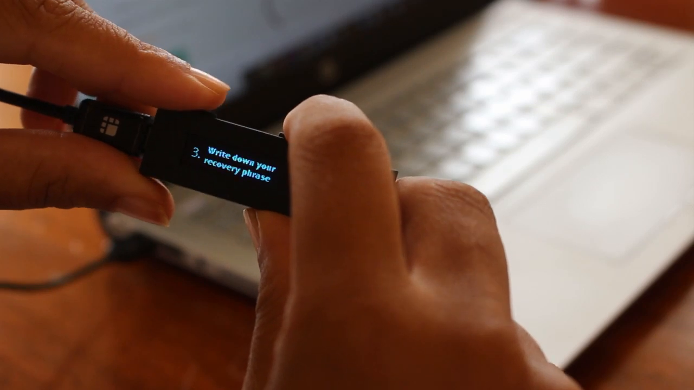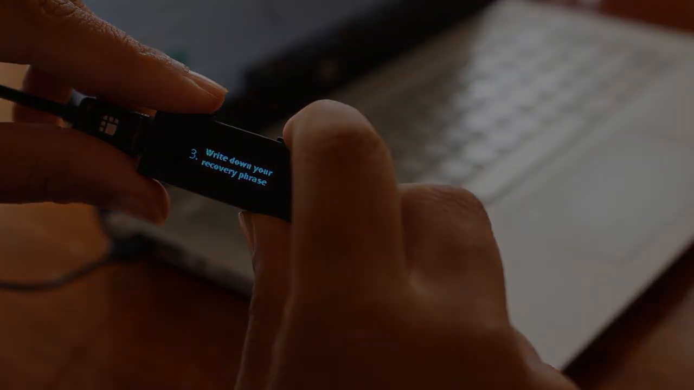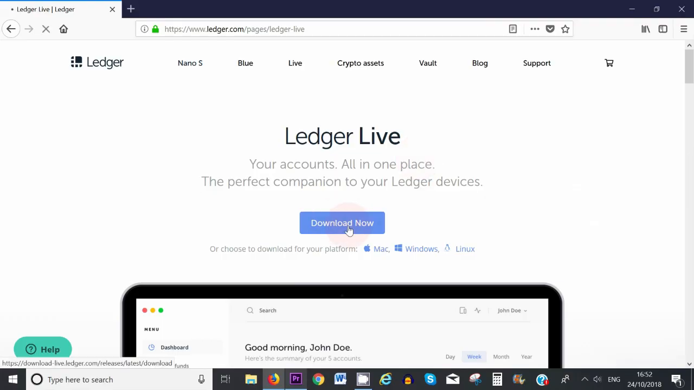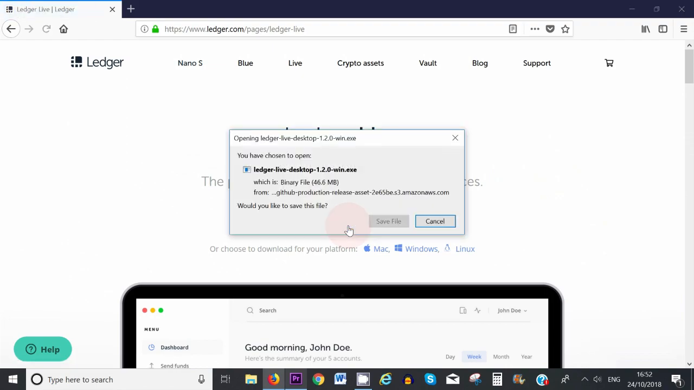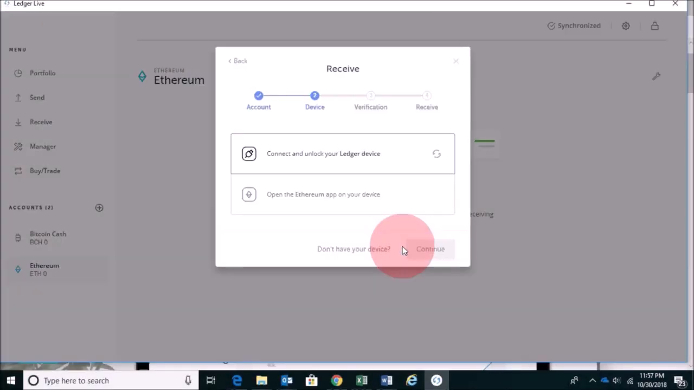Hello everybody! So in the previous tutorial I showed you how to set up your Ledger Nano S and also how to use the Ledger Live wallet on your PC. In this tutorial I'm going to show you how you can send and receive different cryptocurrencies using the Ledger Nano S and your Ledger Live wallet.